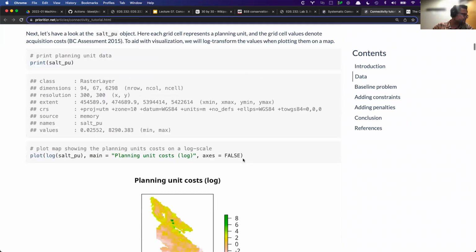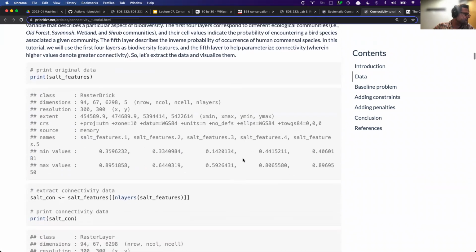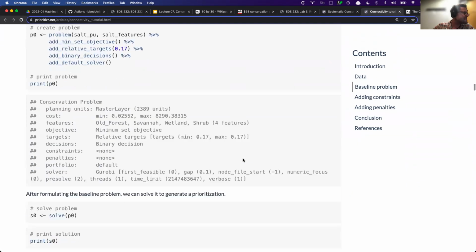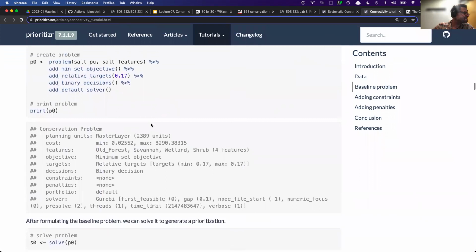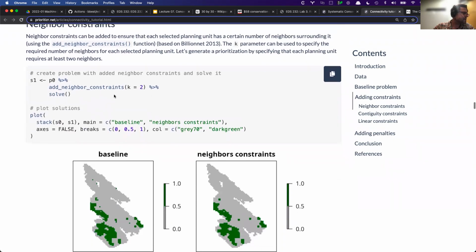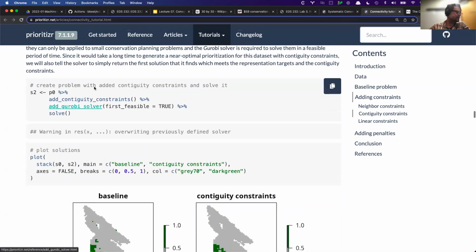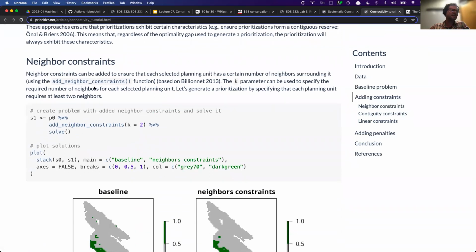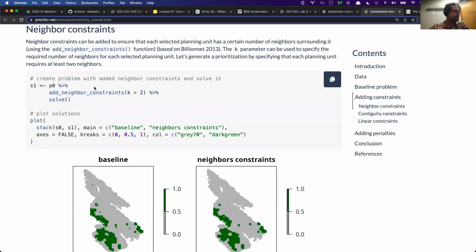And let's see, so this is doing the data prep, and then this is neighbor constraints. This is a little extra constraint that you can add, looking at neighbors and contiguity. So what is the difference between a neighbor and contiguity? Contiguity just means something that's touching something else.